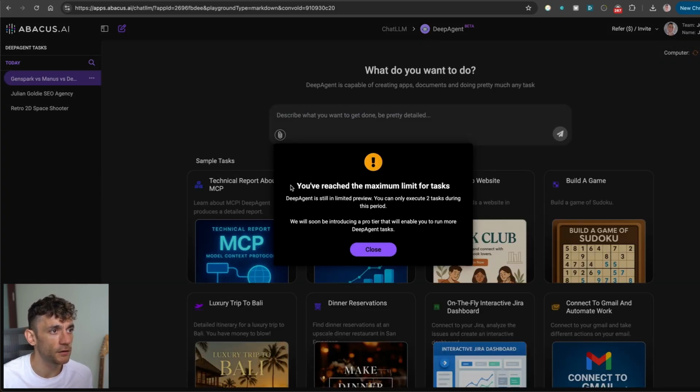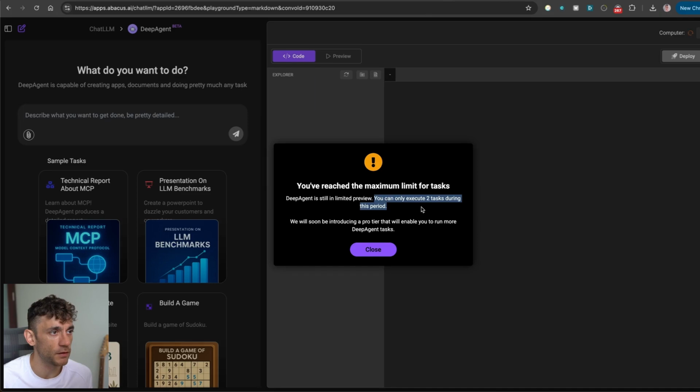Oh, look at that. You've reached a maximum limit for tasks. You can only execute 2 tasks during this period. That's interesting, isn't it? So I can't create more than 2 tasks. Right, we might be running the test short here. So it seems like I can only do 2 tasks at a point. We'll be introducing a pro tier that will enable you to run more agents.